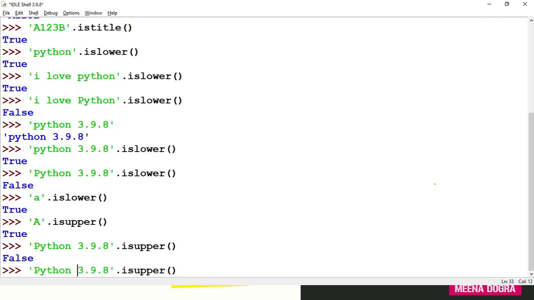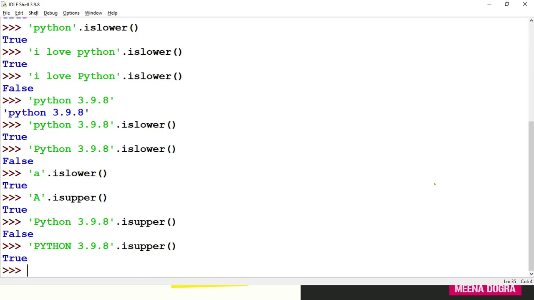Now let me just capitalize all the letters of the string that I'm using. Python I'm giving entirely in uppercase, so my output is coming as true. So even if you are giving digits, spaces, special symbols, they'll all be ignored by isupper. They'll all be ignored by islower. They only check the case of the letters that you've used in this string.